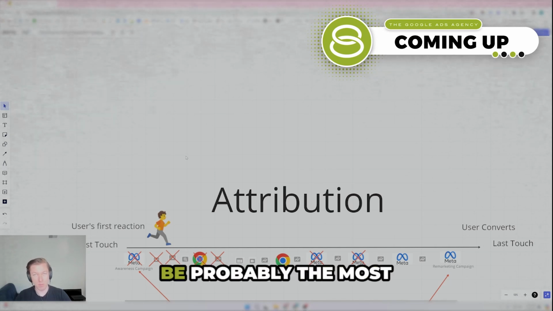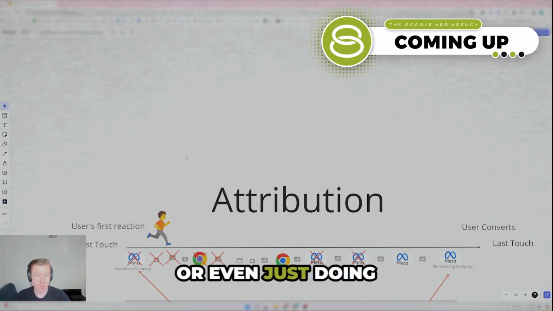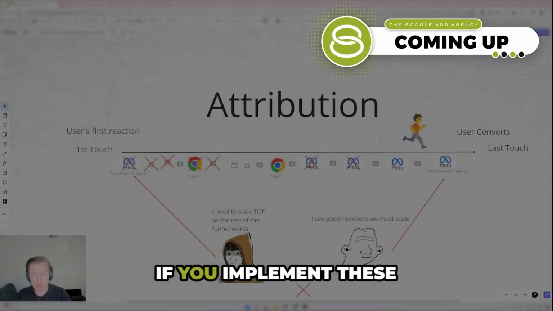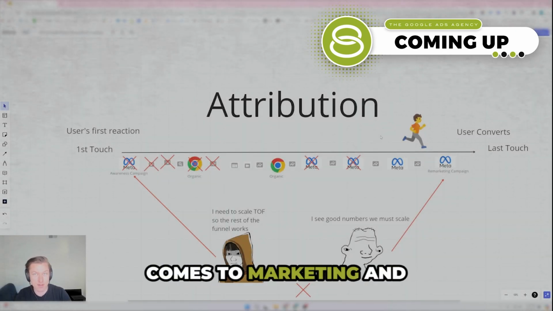This video is going to be probably the most important video when it comes to understanding marketing or even just doing marketing as a whole. If you implement these strategies, then you'll be able to solve any problem when it comes to marketing, and you won't even need an attribution tool.